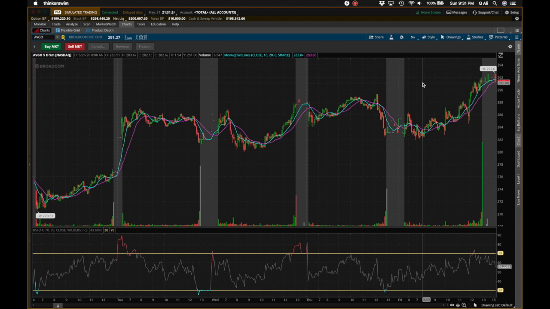Obviously, on a mobile device, it's going to be a lot different, but the tabs are still the same, so it shouldn't be too much of a difficult transition to go back and forth.